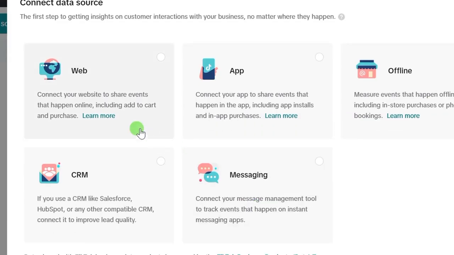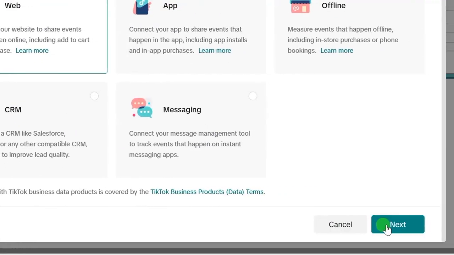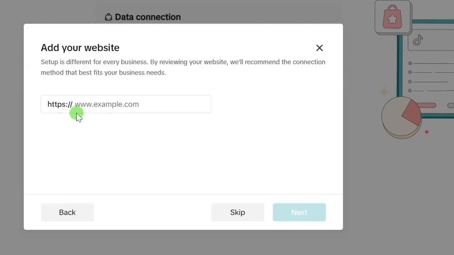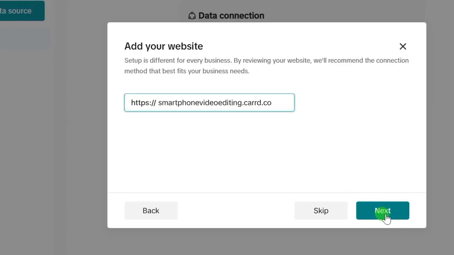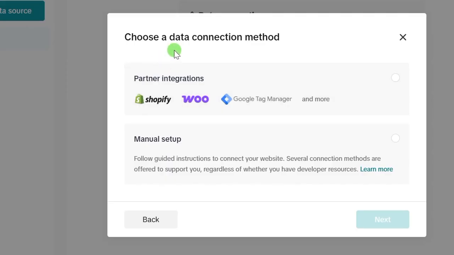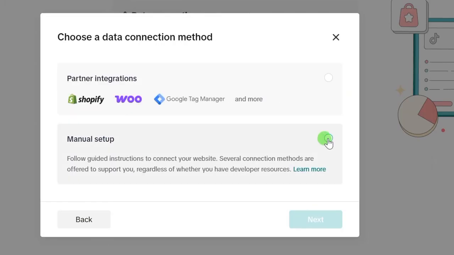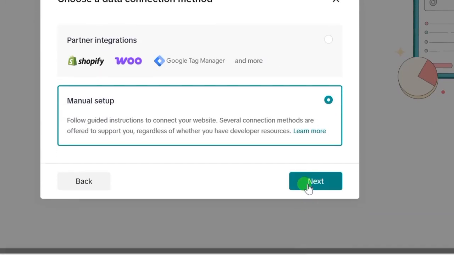For the purpose of this video, we want to connect this pixel to our website. If you're using app, then go with app, but this is for website. So select web. Then down below, you will see the next button. Click on next. Now you are required to enter your website. After inputting your website link, click on next button here. Then you will see choose a data connection method here. We want to do manual setup. So select the manual setup option here.